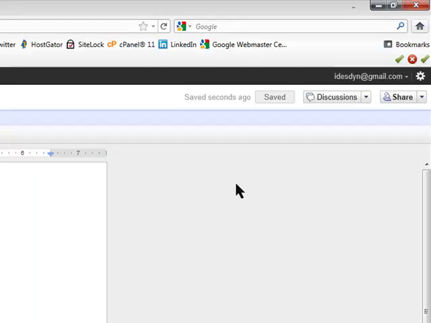Now the save feature within Google Docs automatically saves in intervals. So if you forget to save, don't freak out. It does save for you at certain times. So if your computer crashes or some other disaster happens, you won't lose everything, just what you haven't saved within the last few seconds.